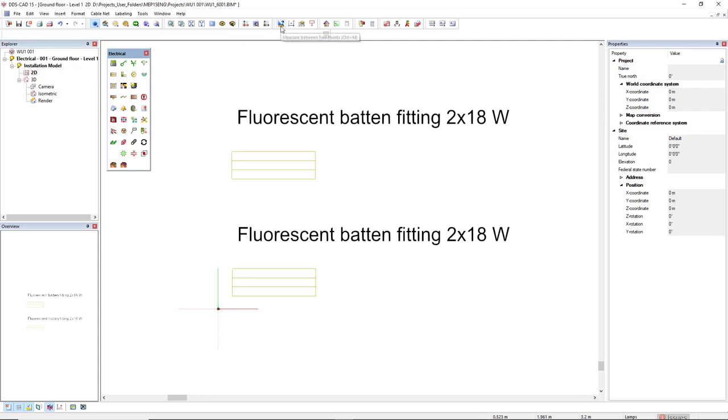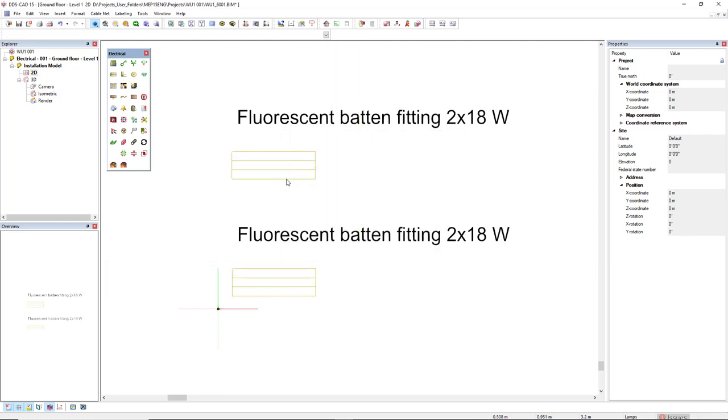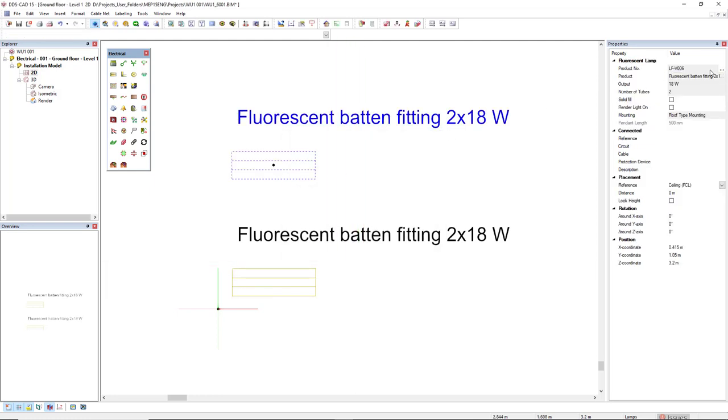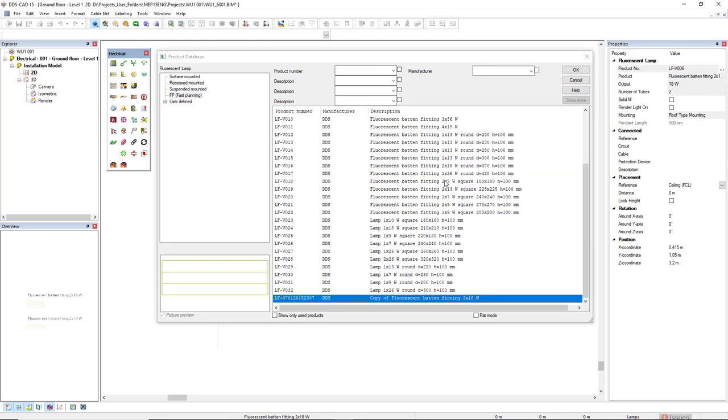Let's just see the size of this product. I will make use of the function measure between two points. With a diagonal line, we see here the X and Y: X 0.625 meters and Y 0.2 meters, okay? I will select one of these products, select the product database. Since these are the same products, I have to create a copy. So I will select and click copy.